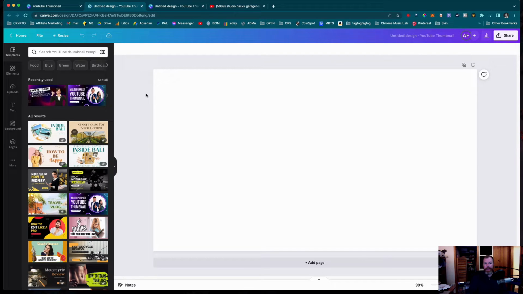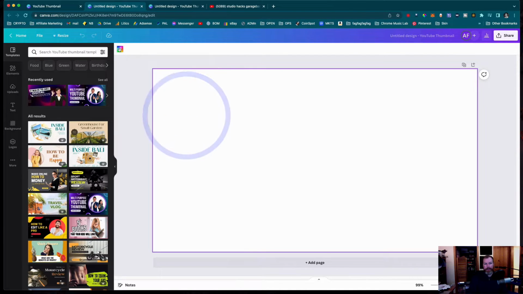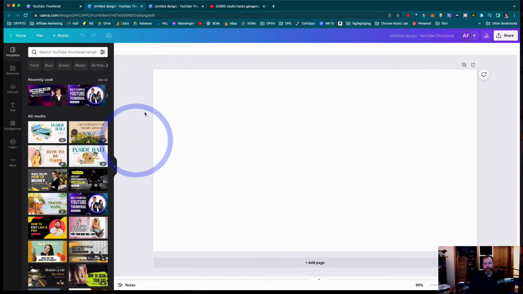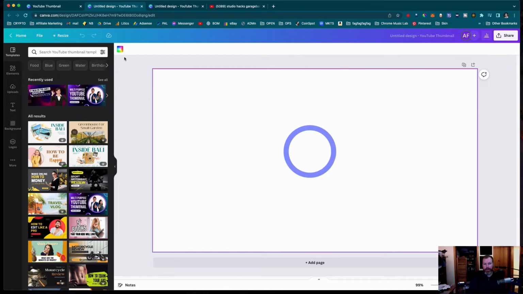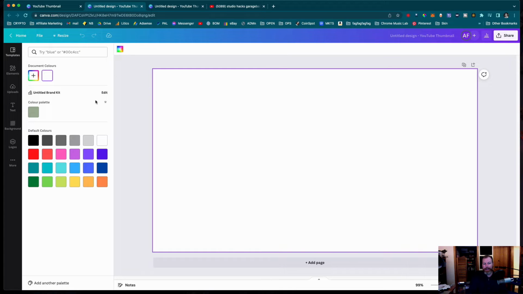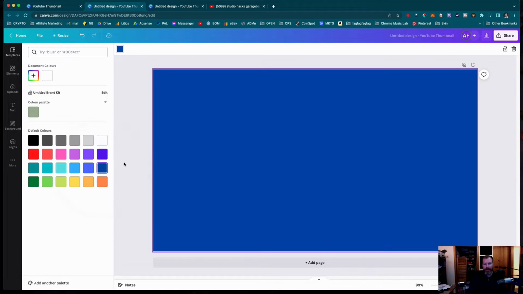This will just give us our canvas to work on. So I'm going to add a white line to an image. So I'll start off with a dark background. I'll click anywhere in the middle here, and then right here where it's the background color editor, I'm just going to select a dark blue.